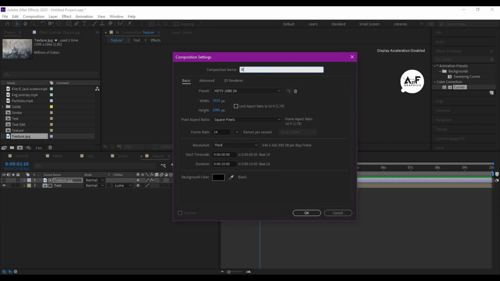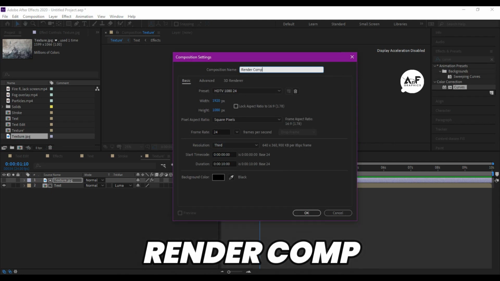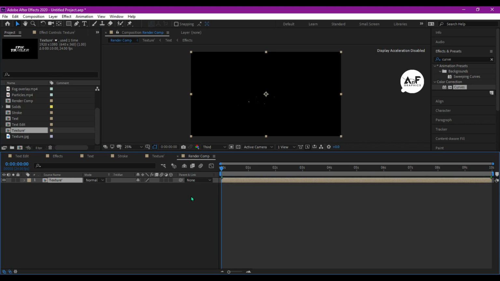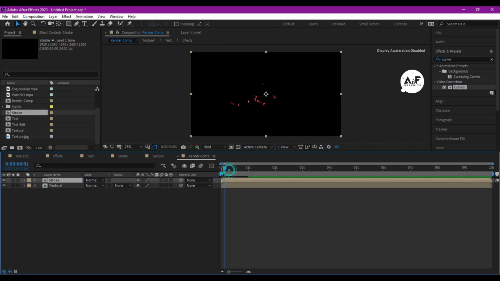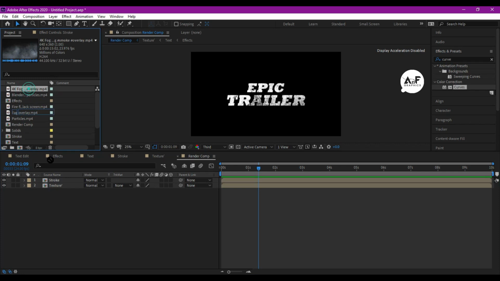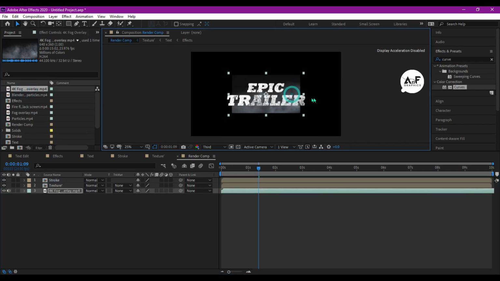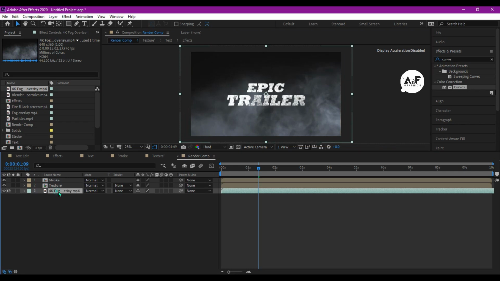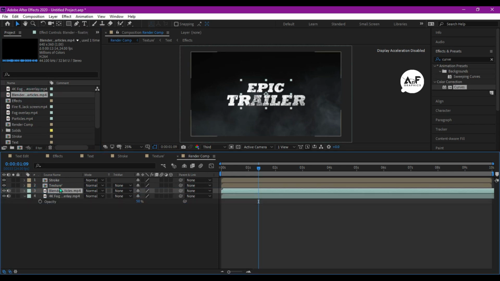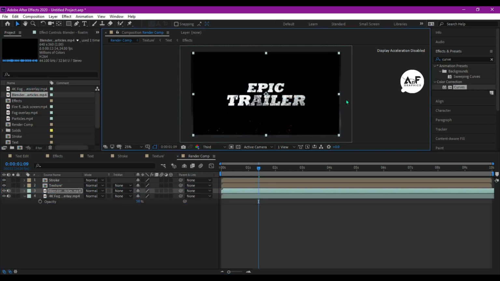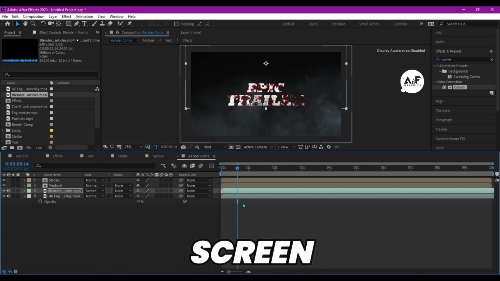Create a render comp and this is final comp. Drag our texture comp first and stroke comp on top. Now drag our fog layer on it. Adjust the scale and set the opacity to 50%. Also drag our particle layer, adjust the size and position, set the blending option to screen.